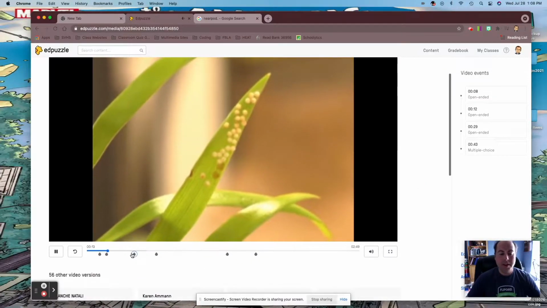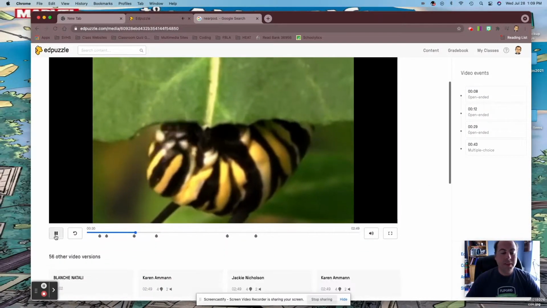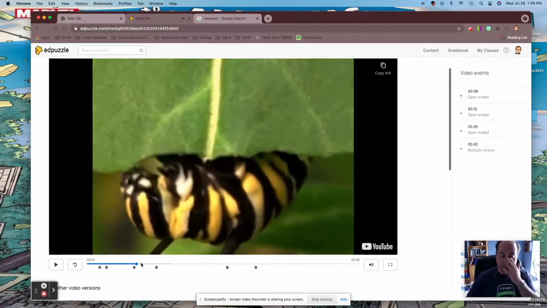And you just keep going. And right here, the black and yellow colored caterpillar is eating the green leaf. What's he doing? He's eating the green leaf. So you can do that. Now, what's really cool here, let's say you want a little something in between here.